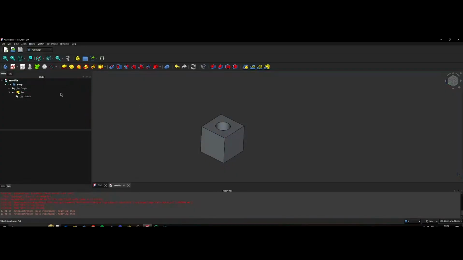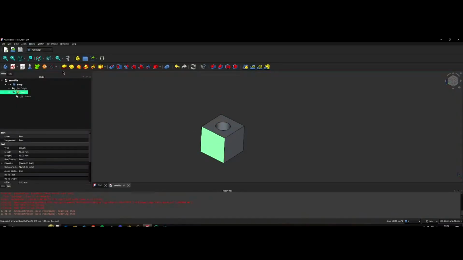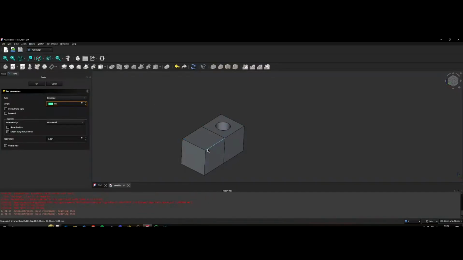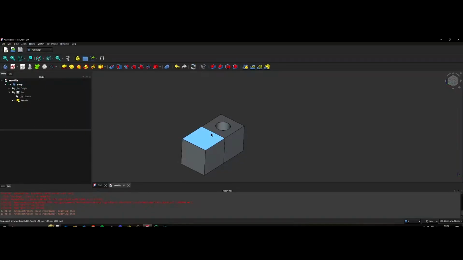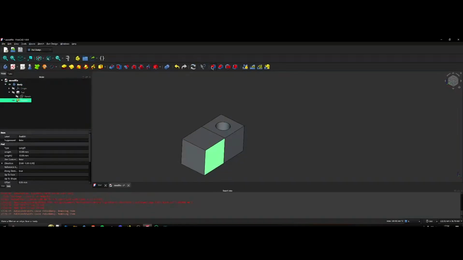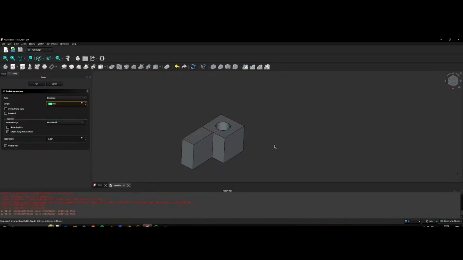From the sketch, if I click pad, you will see that the sketch is extruded. But what I can also do is select one of the faces of the cube and click pad again, and it will extrude in the direction of that face, as you see here. This also works with pockets. So if I select a face and click pocket, it will make a cut into the object, while retaining the shape of the face as it cuts.